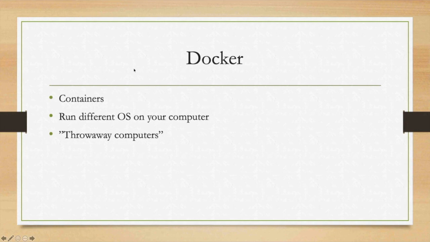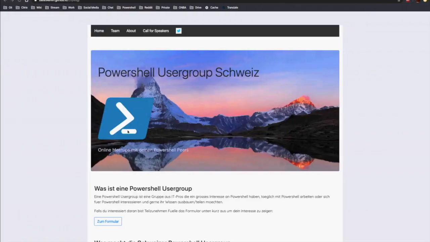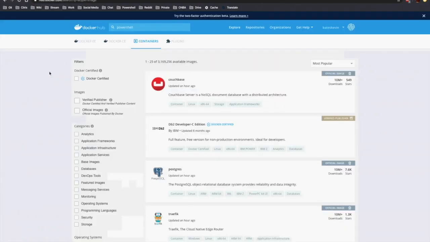So in my case, for DockerPester, the main takeaway basically is I want to use containers. I want to execute code on different OSs on my local computer, and I basically just want throwaway computers. I'll talk about that more later. So just to show you Docker.